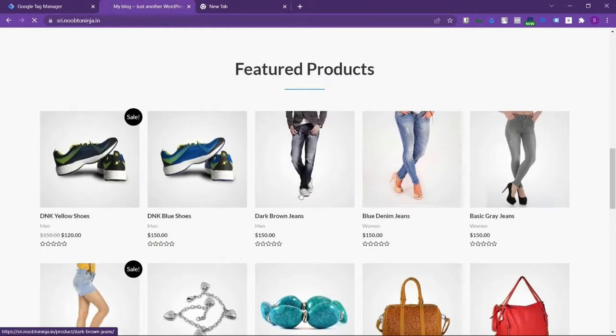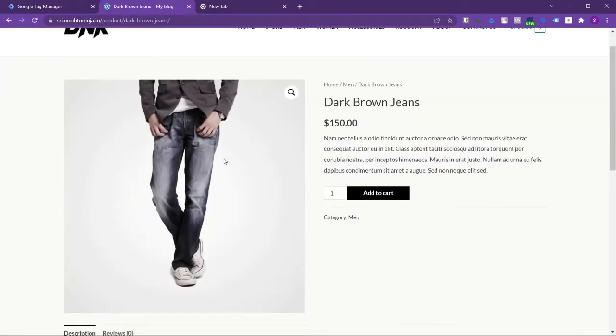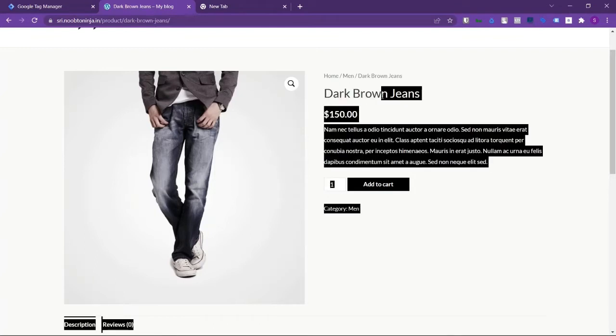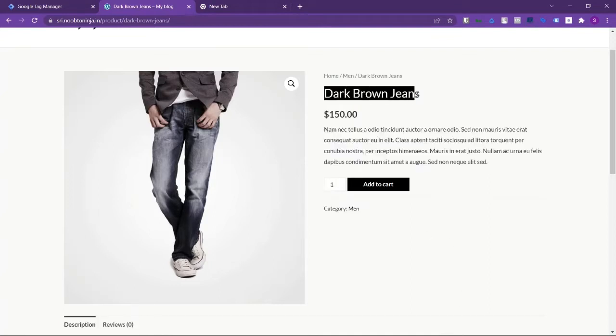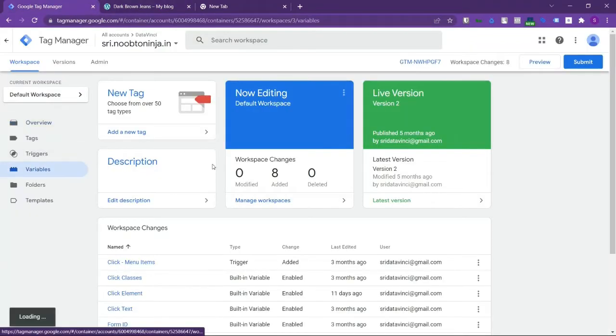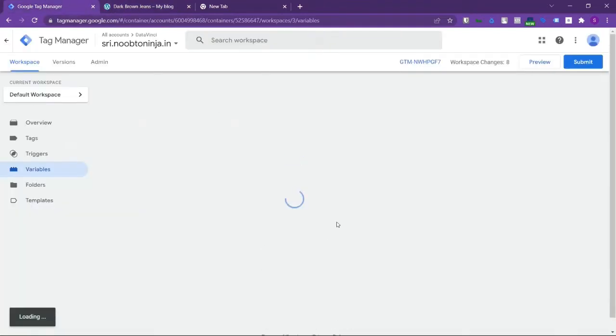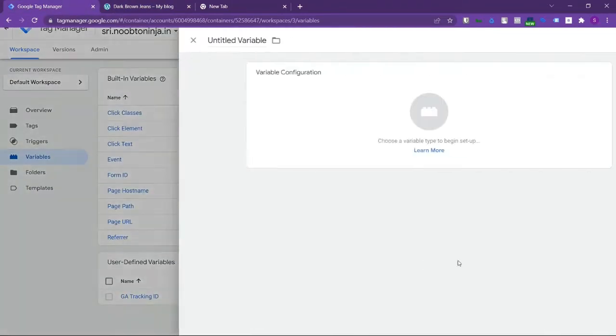So let's say now I'm clicking on this product, this dark brown jeans product. Now I need to get this name. Let's say I want to retrieve the name of the product. In these cases, you need to web scrape this. To get this name, we'll do the web scraping in GTM. So we'll create a DOM element variable for web scraping. Let's create one variable for web scraping.